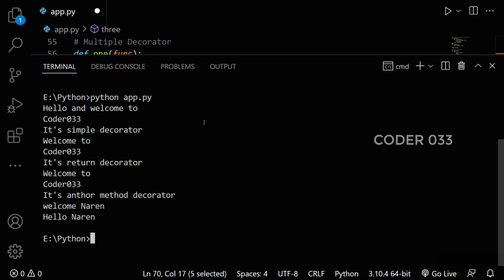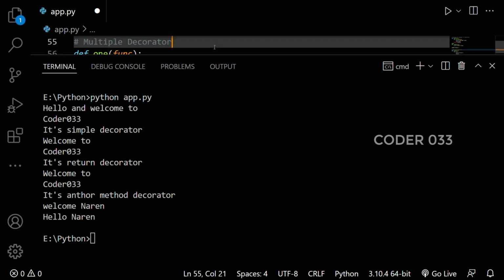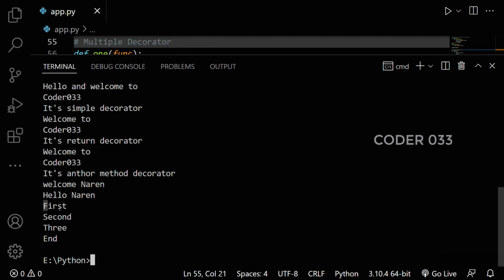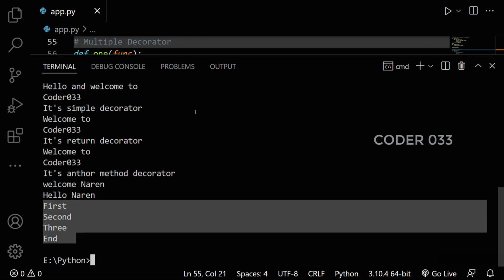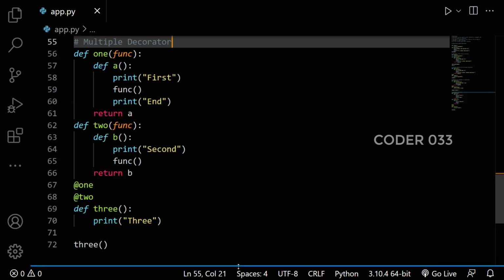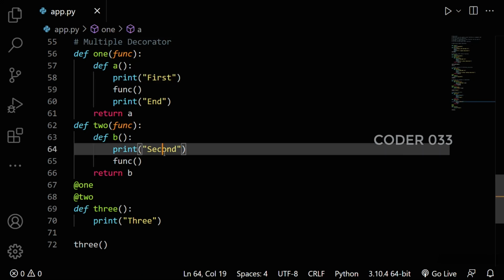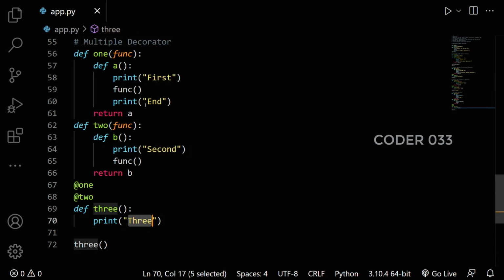python app.py. So I need to save my file and run it. First, second, third and end. Okay, the first element, then second element, third element and finally the end element.